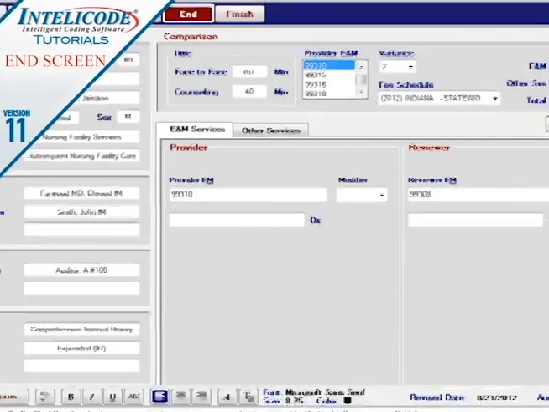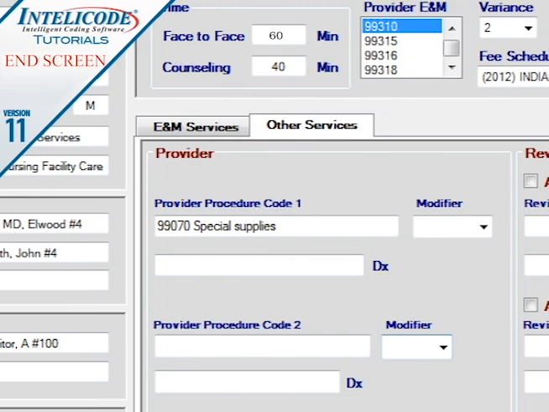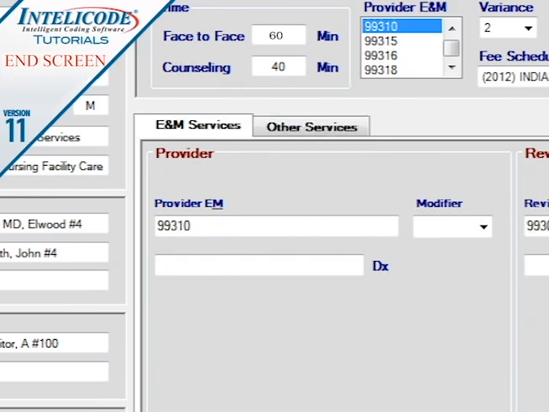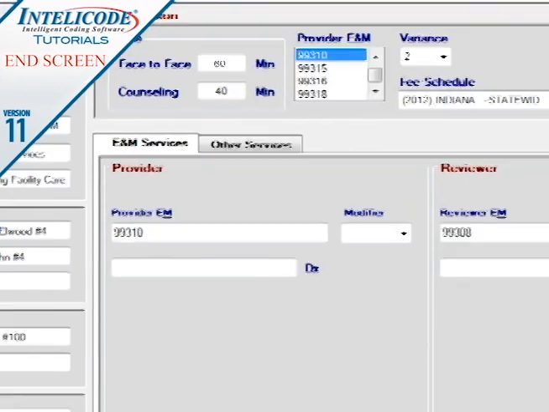Within the end screen, there are two more tabs: E&M Services and Other Services. Within the E&M Services tab, the reviewer E&M code will be selected based on the patient information, history, exam, and decision information that was entered previously. If all information was coded and entered correctly, there should be a zero fee and RVU difference. If there is a difference, the doctor has either undercoded or overcoded the E&M service. As an auditor, you may not believe that what the doctor did was medically necessary. Remember that medical necessity is the overarching criteria to determine the level of service regardless of the documentation elements.